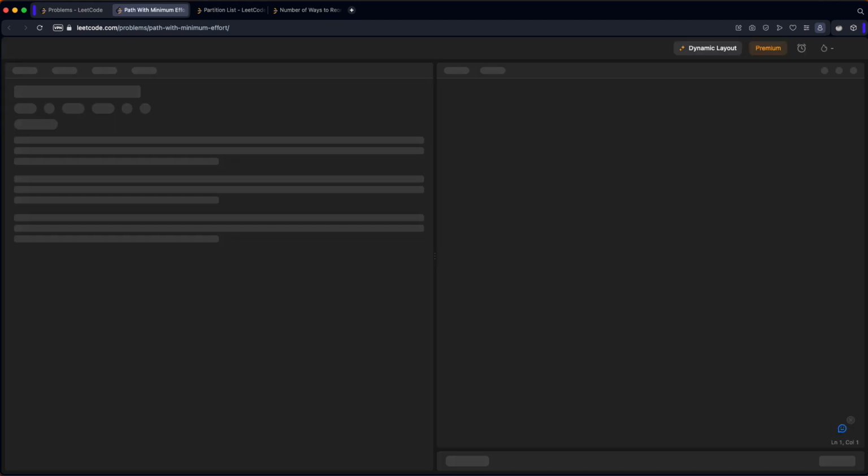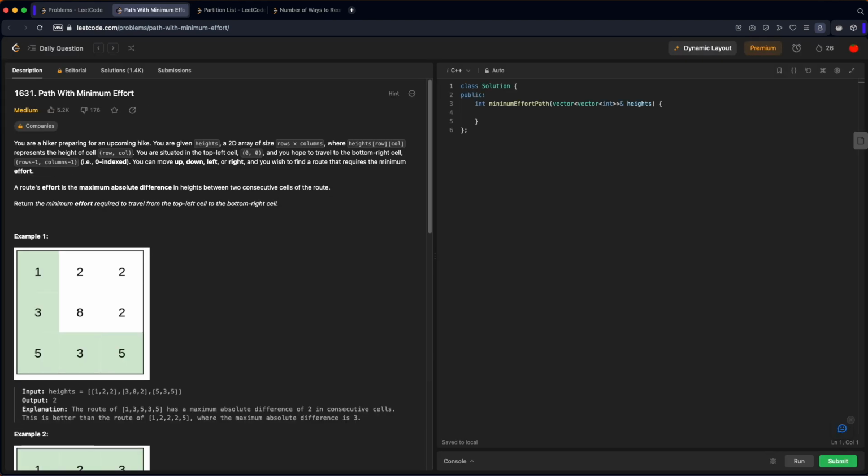Today we're doing LeetCode problem 1631, path with minimum effort. This is a medium problem. You are a hiker preparing for an upcoming hike. You are given heights, a 2D array of size rows by columns, where heights[row][column] represents the height of the cell at row, column.